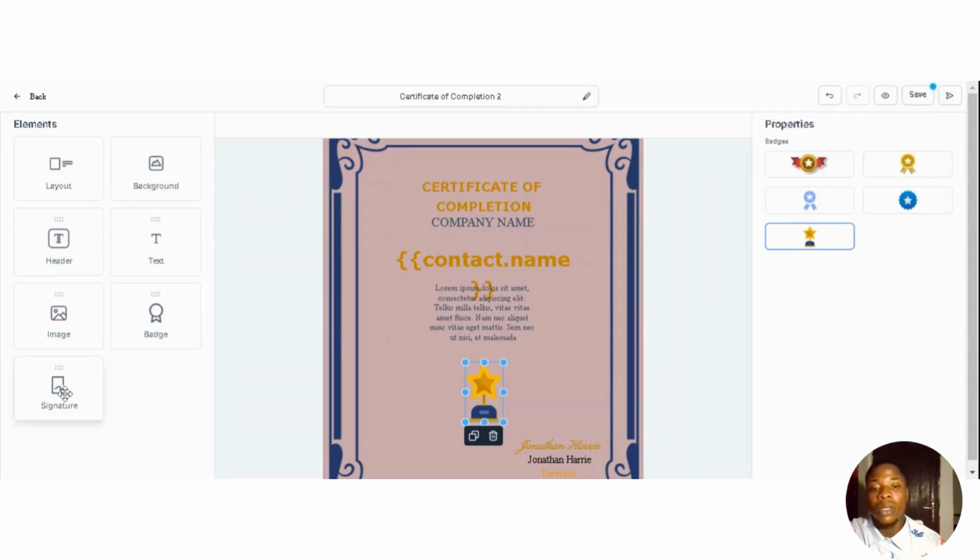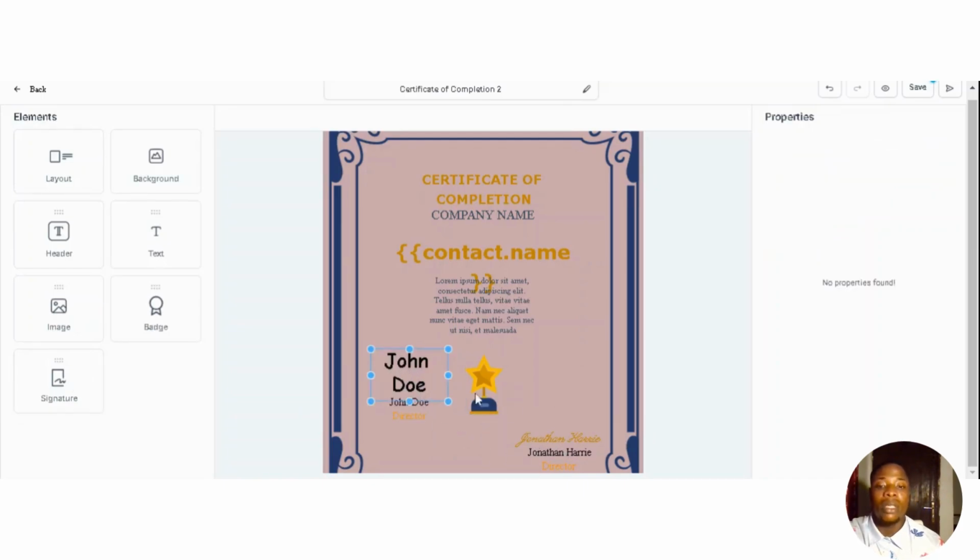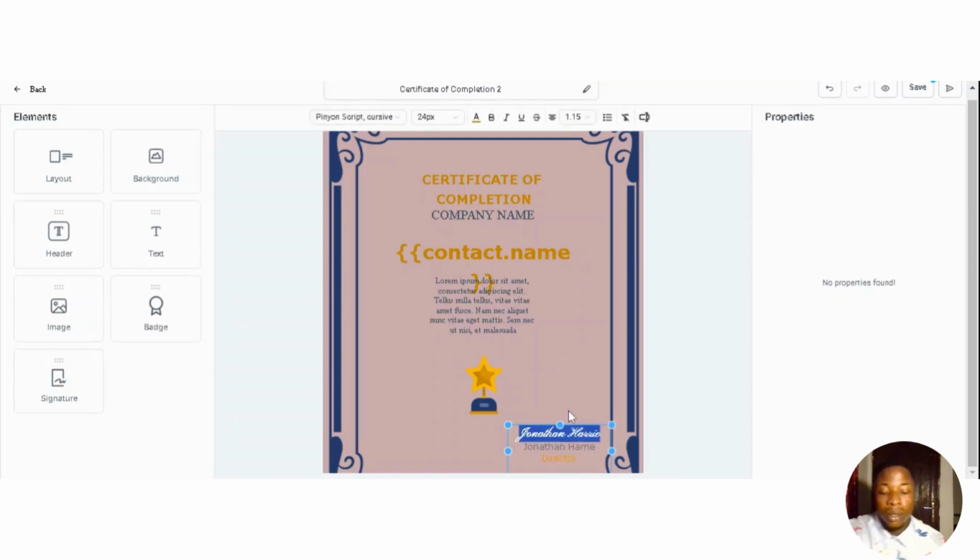Then we also have the signature. This is the signature down here. We already have one. Same goes, if you want it, you drag it down, or if you already have it here, you can delete it with your keyboard or mouse. If you want to edit this too, you double click and edit it. Let me do a sample here. So just like that, it is editable.